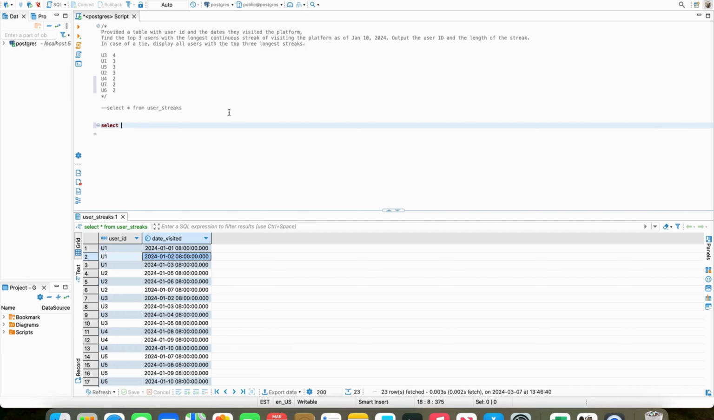We have to find the top 3 users with the longest continuous streak visiting the platform as of Jan 10th, 2024. The output should have ID and the length of the streak. In case of a tie, display all the users with top 3 longest streaks. Since they mentioned display all the users, we have to use a dense rank here.